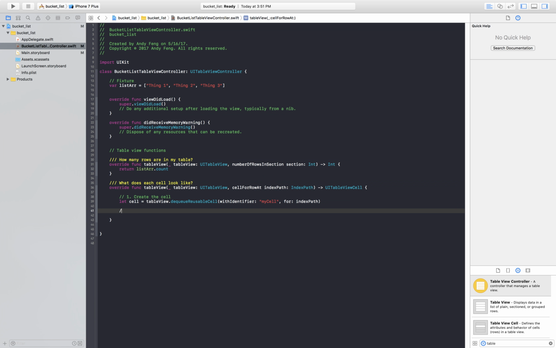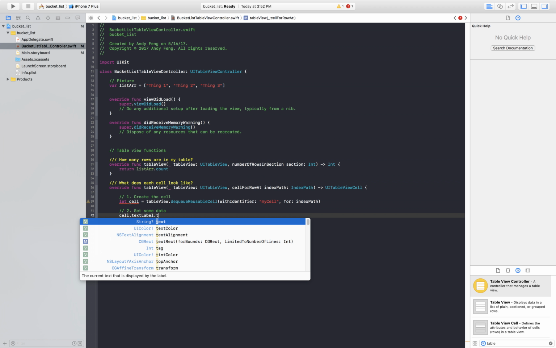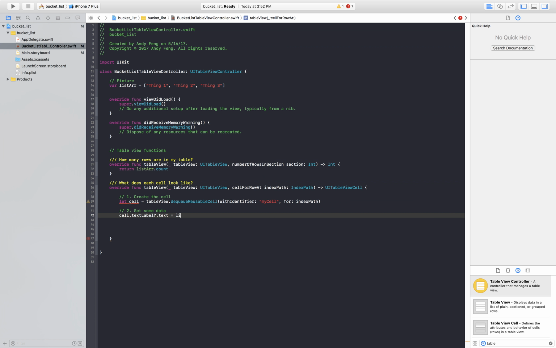Create the cell. The second thing we do is set some data, right? Because why would we want a cell if we don't set any data to it? So here we're going to say cell dot text label dot text is equal to the list array of index path.row. So we're setting the text label.text to be whatever it is that our list array index contains. All right. And the third thing, we're going to return the cell.